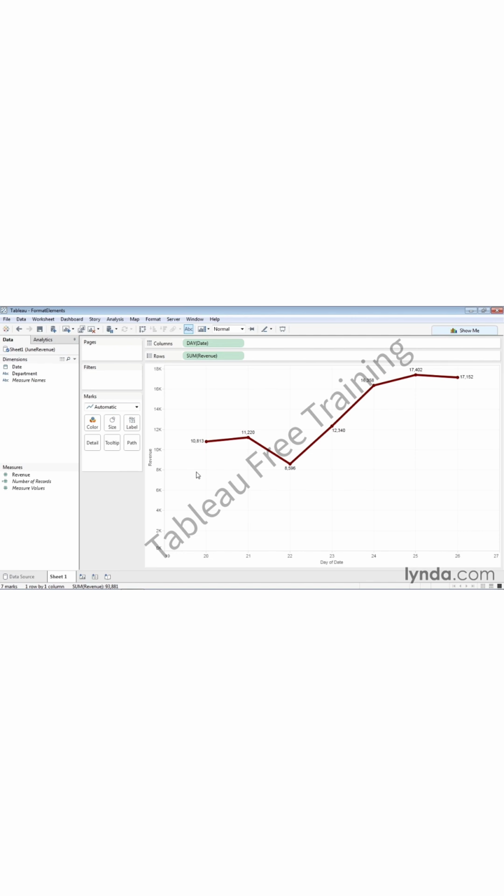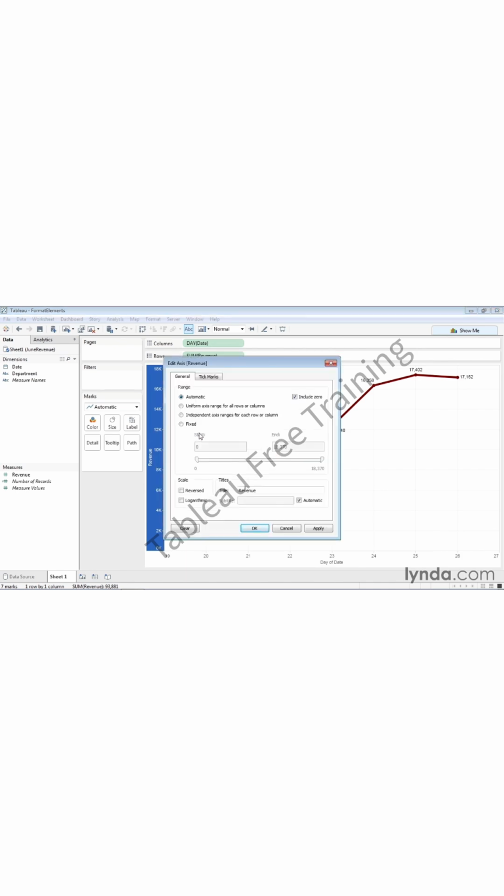You can also format the appearance of the axes. So here I have the vertical axis, which shows the number of sales. If I right-click it, then I get the Edit Axis option at the top of the shortcut menu. So when I click that, I get the Edit Axis dialog box. I can include 0. I can change the range from automatic to a fixed range if I want to. And I can also select other types of data distributions.